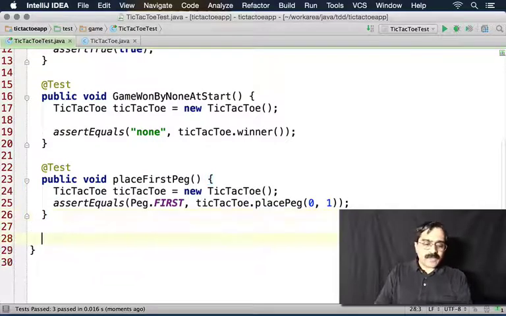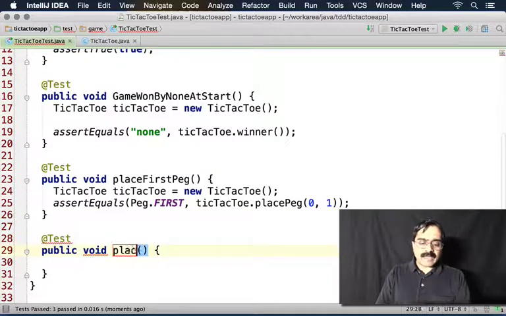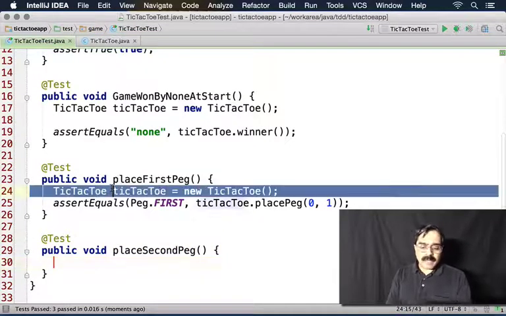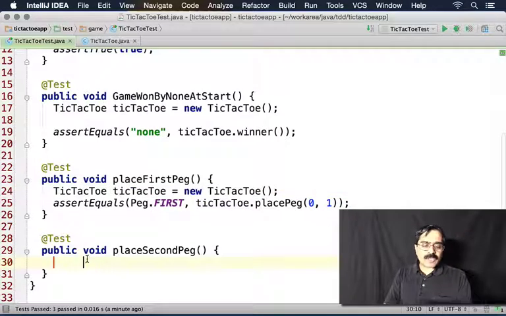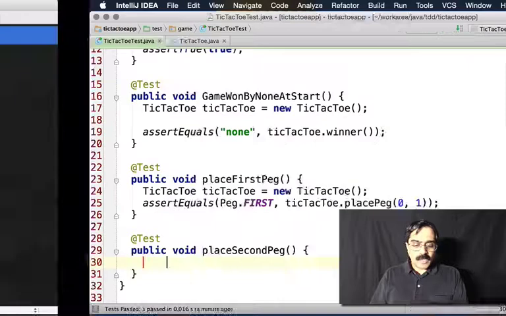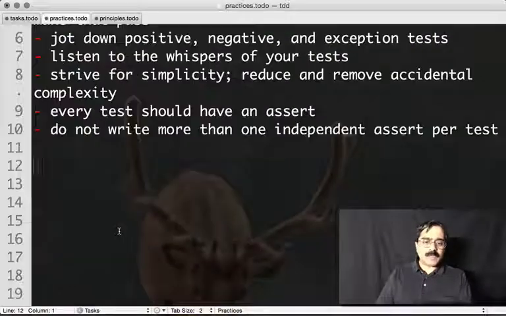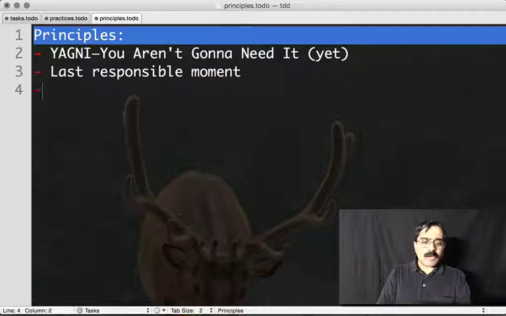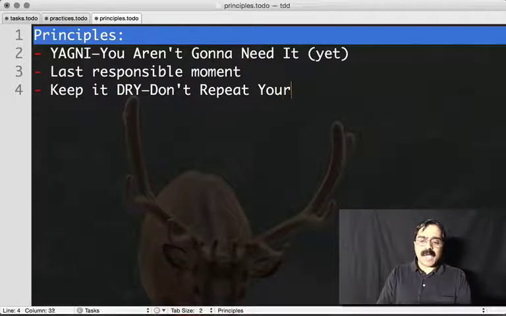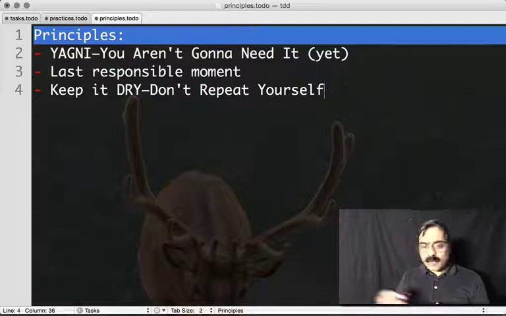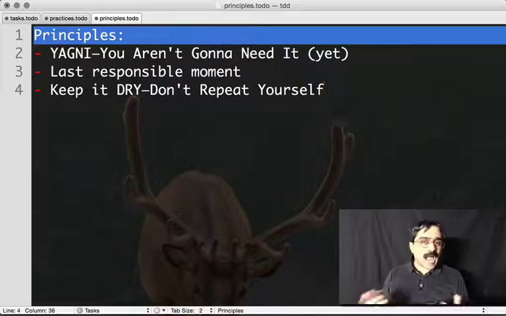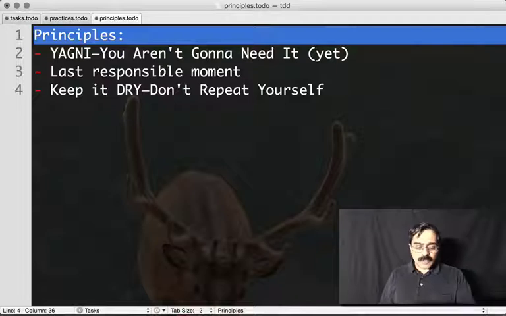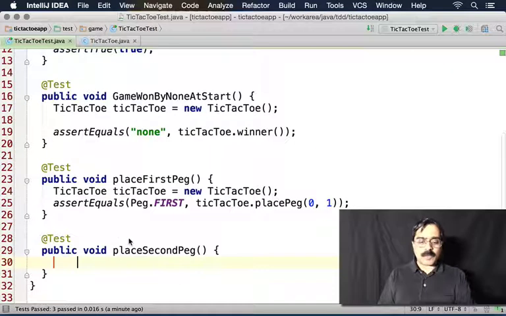If I start writing another test right now, calling place, let's say second peg, well, notice in this case, we need to copy and paste this one more time, and that's going to result in duplication of code. So we need to be sensitive to this. Another principle to think about. Keep it DRY, and DRY stands for don't repeat yourself. Now, this is not just in the test code, but also in real code. We want to avoid duplication of code and duplication of effort. So keep it DRY. We don't want to be duplicating this over and over. So what do we do?